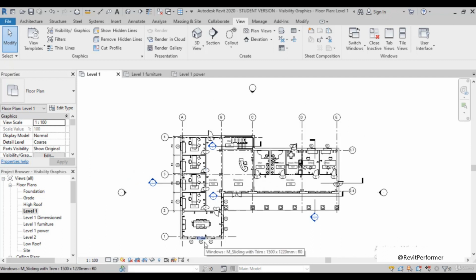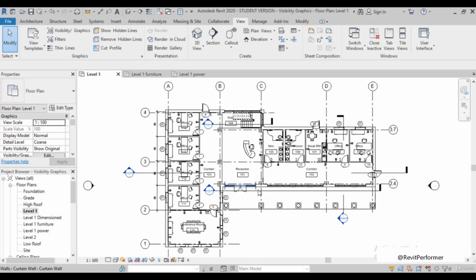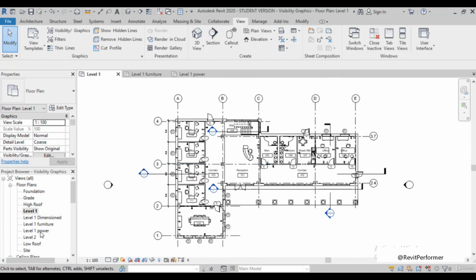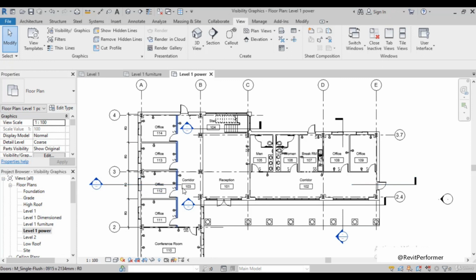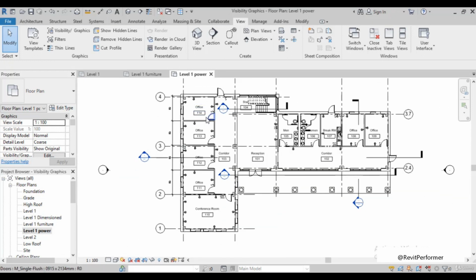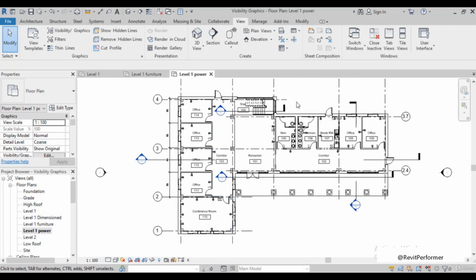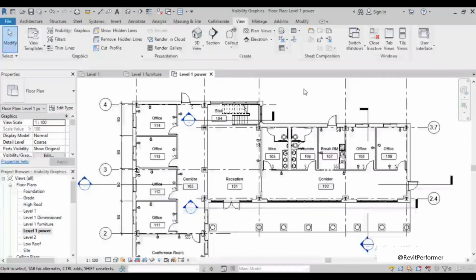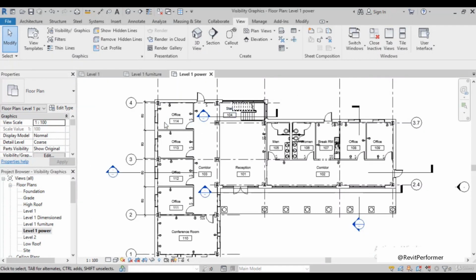Now lastly, I want to show you one more thing here. If you want, go to this level one power first. Now what I am going to show, you can see here, this visibility graphics is not just about show and hide. It's more than that, it's customizable. You can use it when you see a storefront and you need lots of details for this electrical power also.